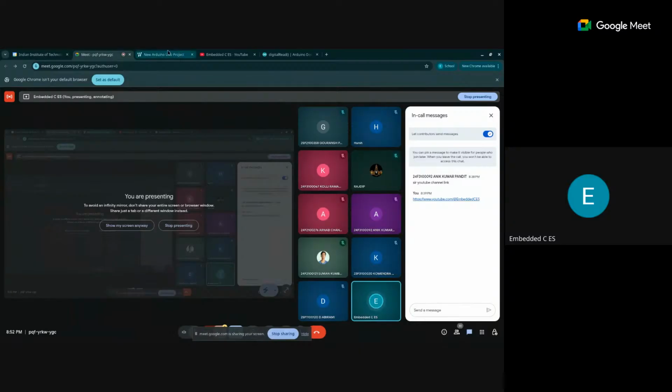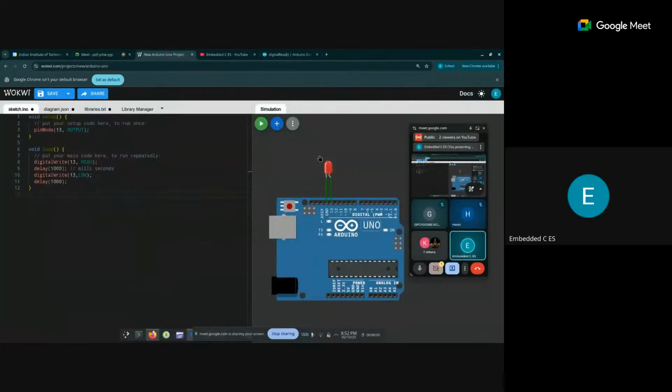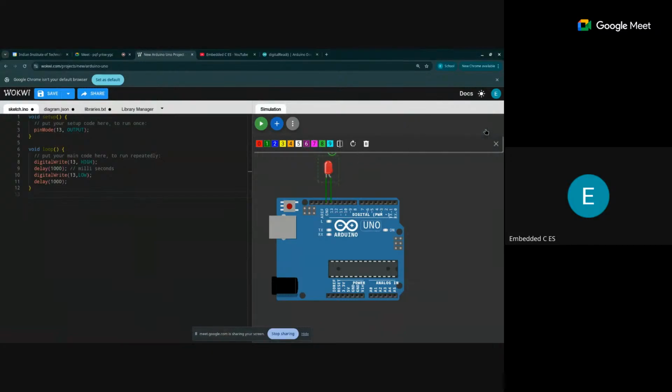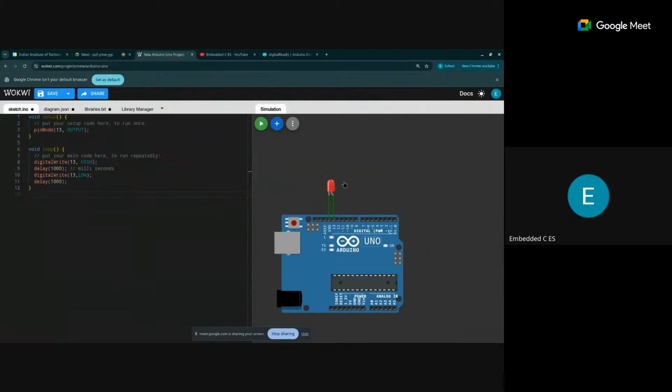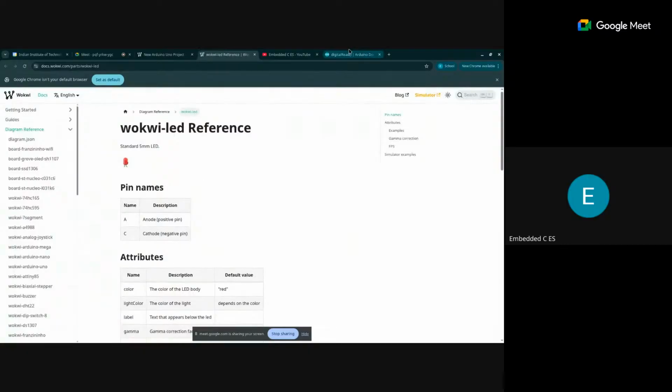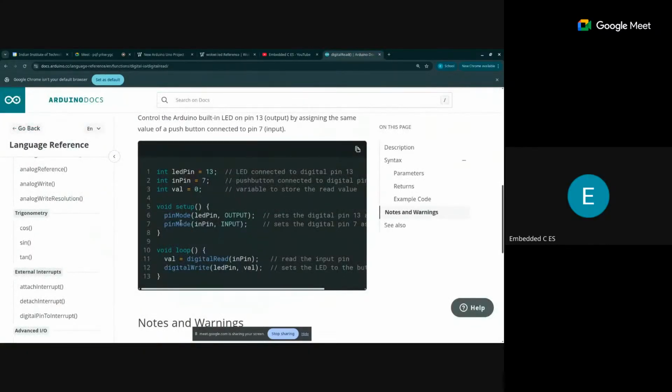And also there are a lot of resources available. In Wokwi, when you select a component, you can see this small question mark popping up. So this is function based. You select a function and there is an example for using that function, right?